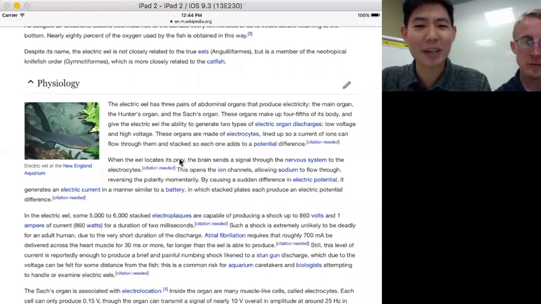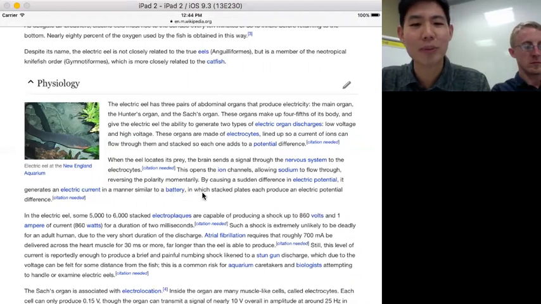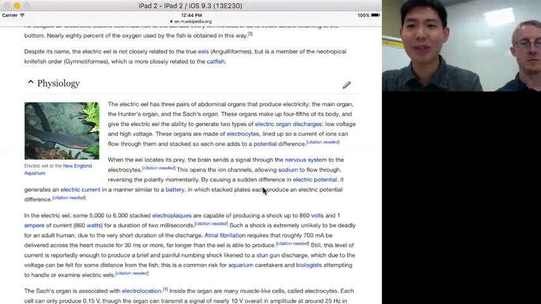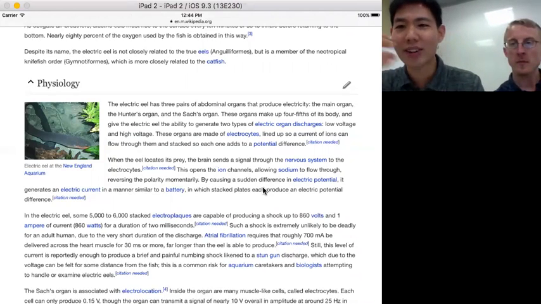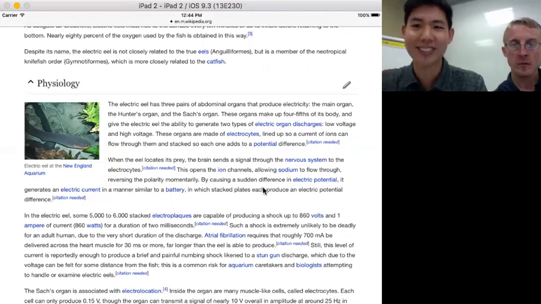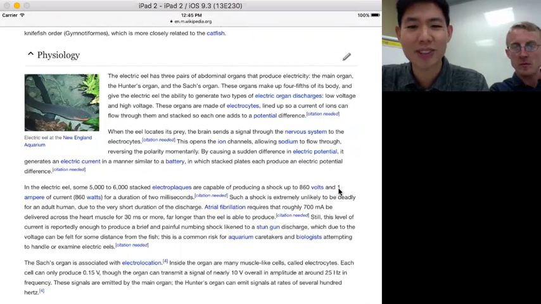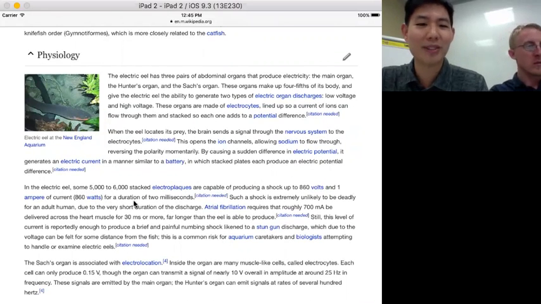Okay, now we get this thing about how the brain can send a signal, opening ion channels. You can generate an electric current in a manner similar to a battery. So you've got a whole bunch of stacked plates, and all these ion channels that can open. Now we're seeing links to nerves and nerve conduction and ion channels. These could all be good things. And electrical plaques that can produce a shock up to 860 volts, 1 amp, duration of 2 milliseconds.